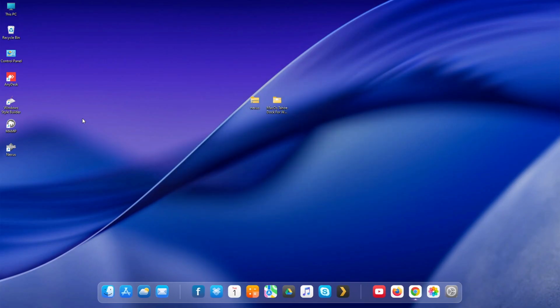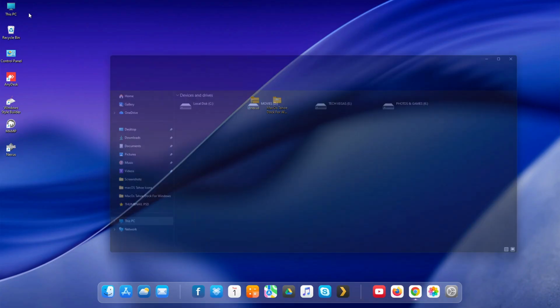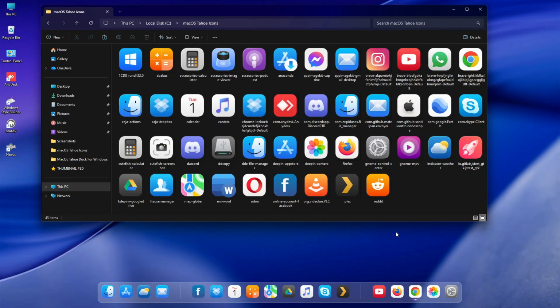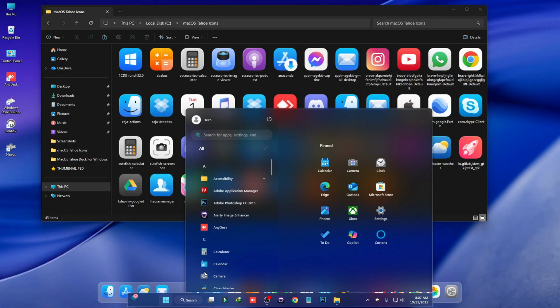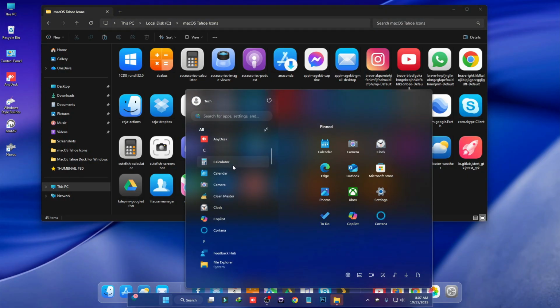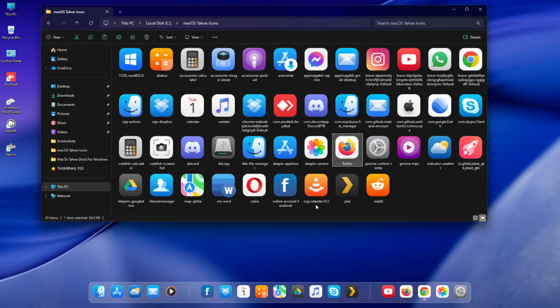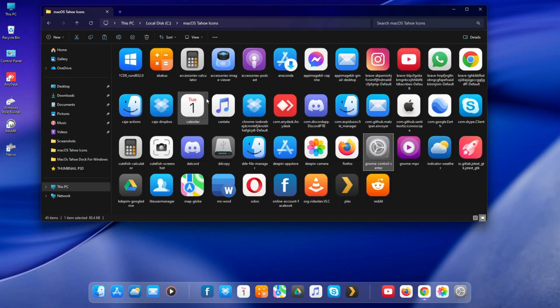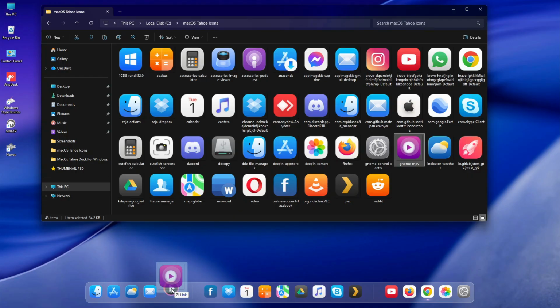If you want to add more icons, it's easy to add. Just go to this icon folder and select which apps or icons you want to add. Just drag the app you want to add and drop it into the dock, and then we have to replace the icon. Select the icon and drag and drop it onto the app, and that's it.